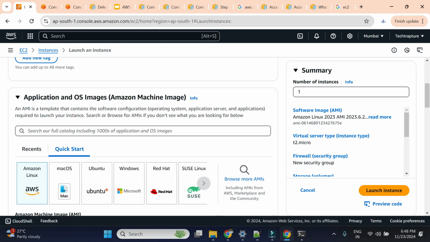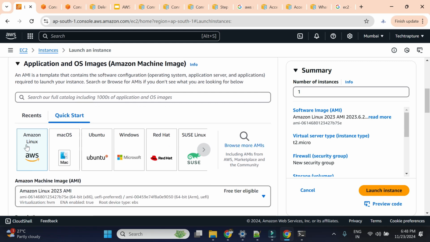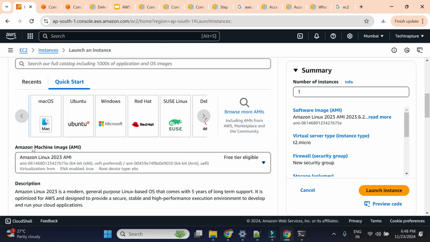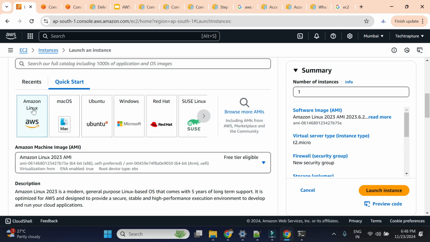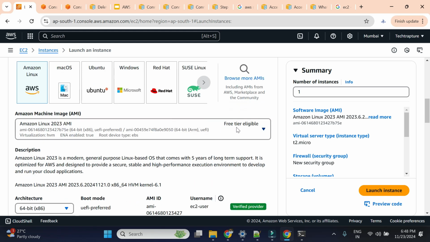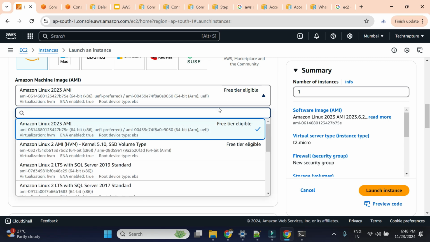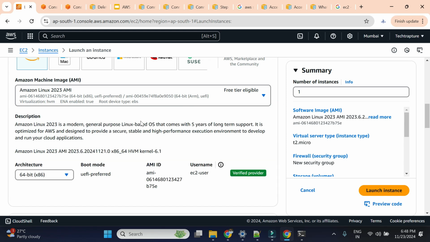Then the OS. What OS do you need? By default, you have Amazon Linux, Mac OS, Ubuntu, Windows, Red Hat, all options, and you can browse all options here. But this one is free tier eligible, so by default I will go with Amazon Linux, because I don't need to pay anything for a certain amount of time. So I'll go with the Linux AMI, which is free tier eligible, and select this AMI. So this is your AMI. While discussing the features, the first point was AMI, so I selected this AMI.